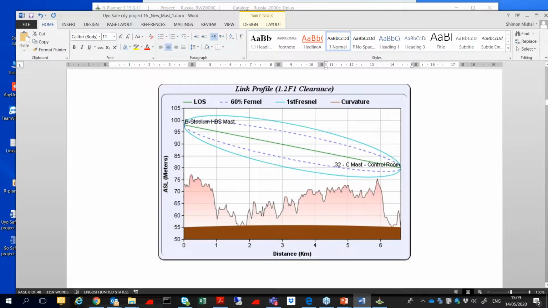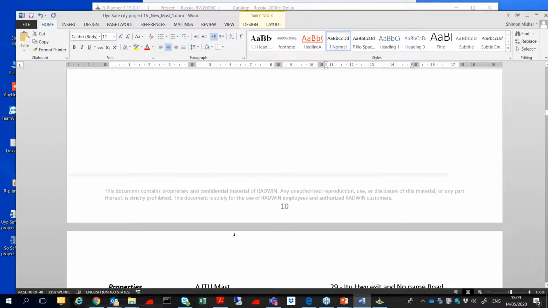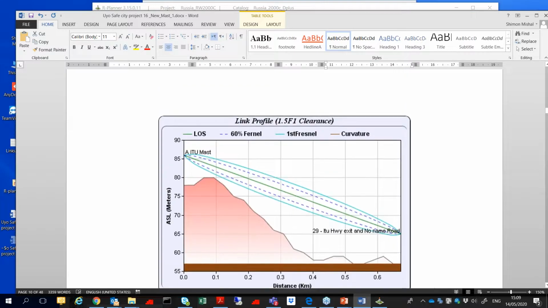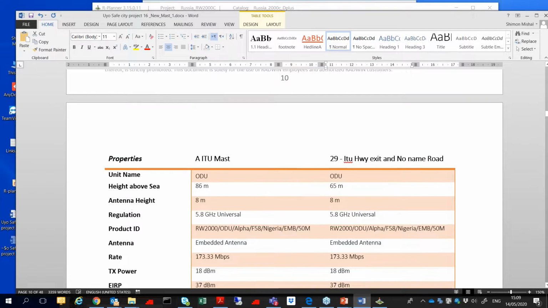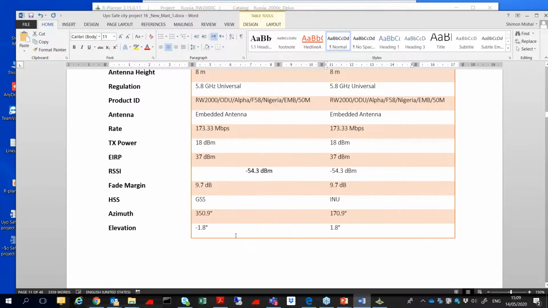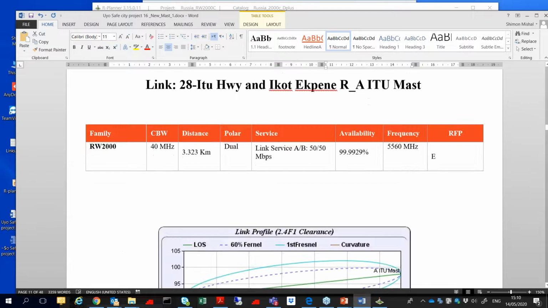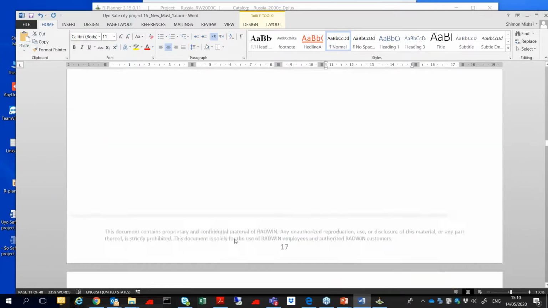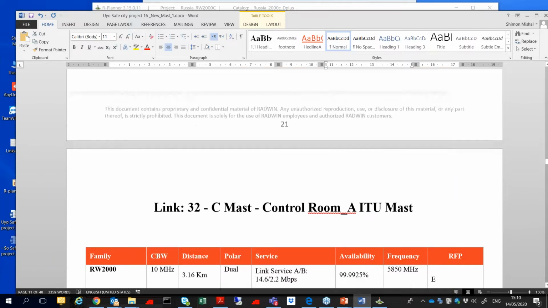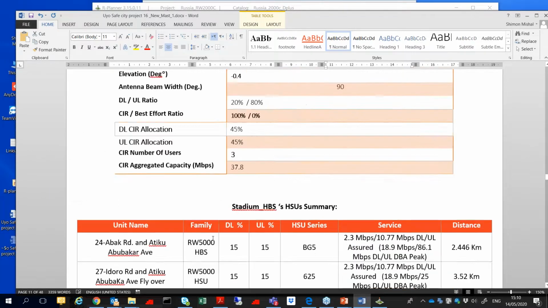and the same for point-to-point. Now, if you go, it will show you the height of the antenna, the tilt of the antenna, the rates that are predicted, the TX power, the EIRP, the RSSI, the fade margin, all the parameters that we discussed before. And this is point-to-point, point-to-multi-point. Step by step, you will get all the information that's required to do the deployment and the installation.